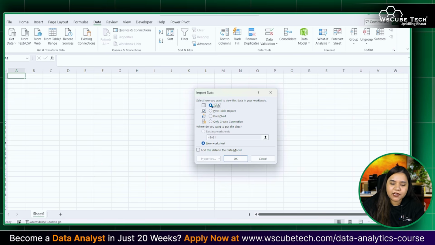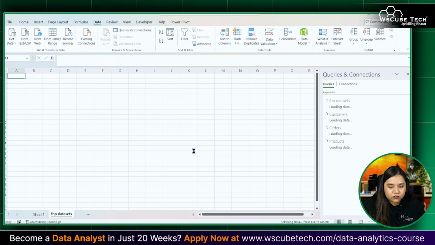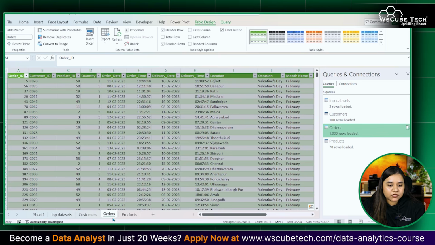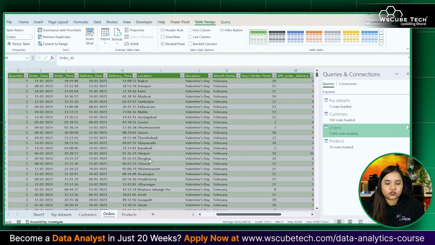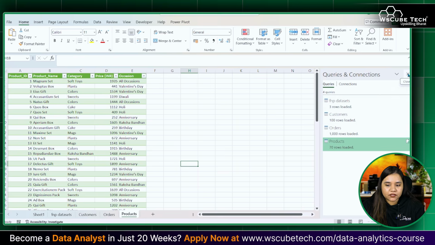So right now let's create a table so that I can show you how you can hide them. Also make sure that you can add this data to the data model, and if you click on OK, it will load these files over here one by one with all the transformations that we have made so far. So here in the customers data, we didn't do much. In the orders table, we created a few extra columns, and then in our products table, we again have a few columns over here. Okay, so all these three tables are here with us.